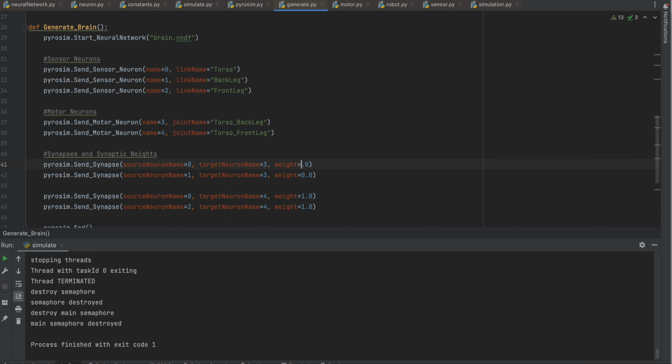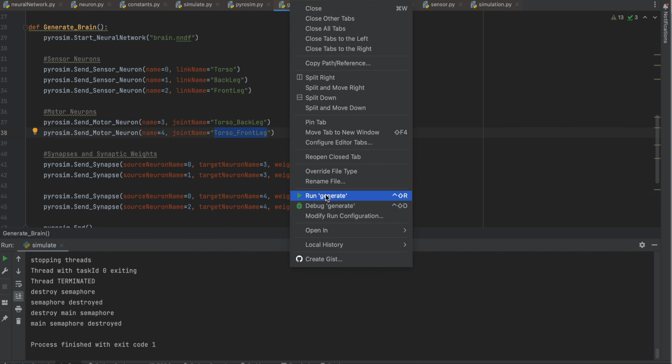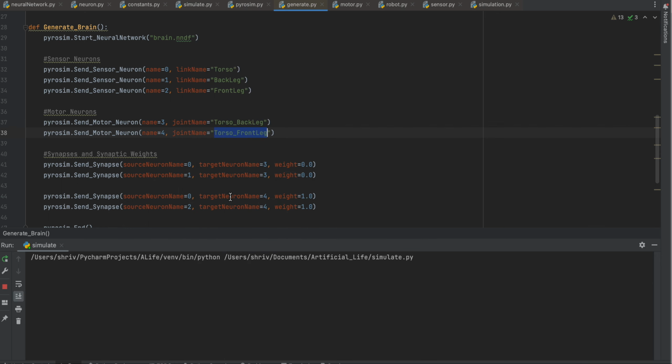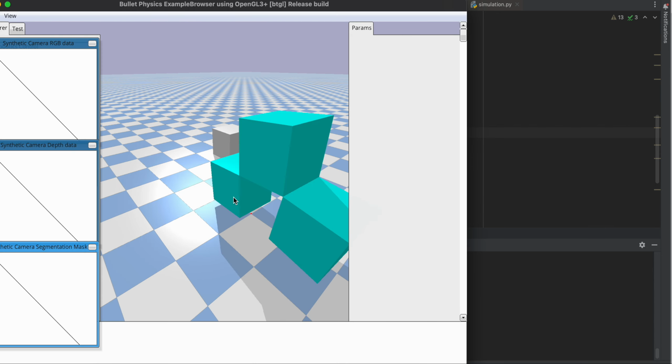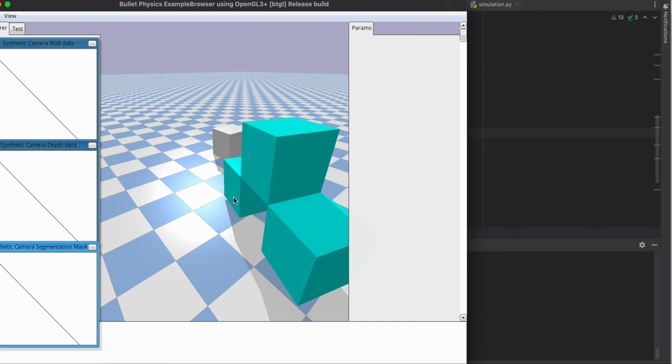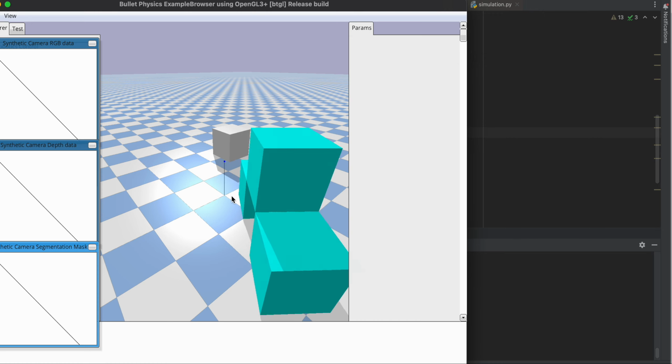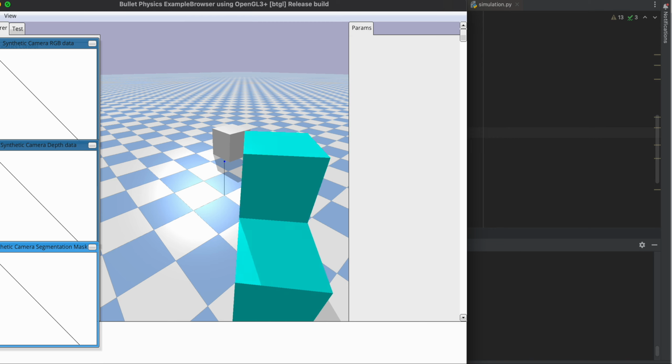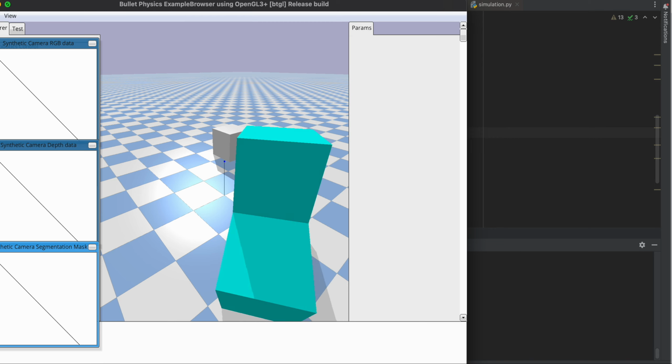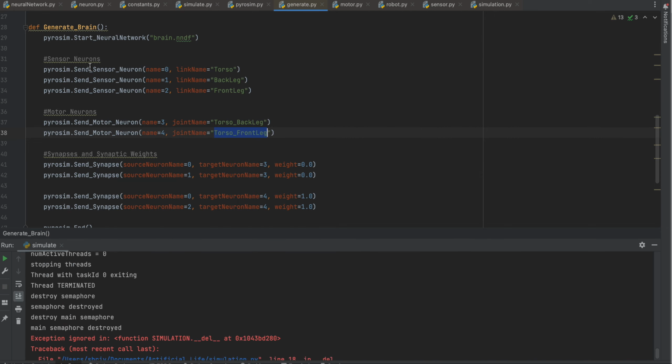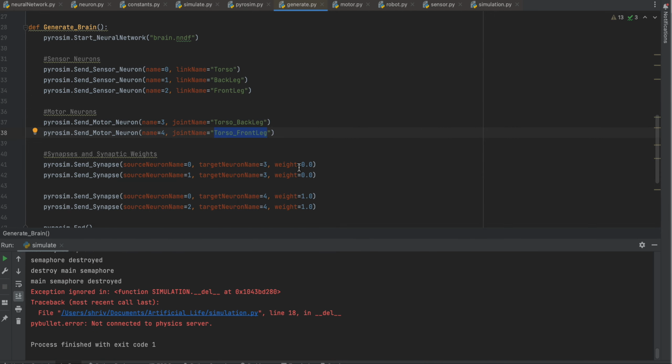So instead of 1, what if I change the weights of the first 2 synapses, which are connected with the torso back leg motor neuron, to 0, so that only the front leg motor neuron at the torso front leg is active. Let's try that. I'm going to click on simulate. Okay, so now it's not moving towards the right anymore because we have changed the weights of the back leg motor neuron to 0, but it's still not moving towards the left.